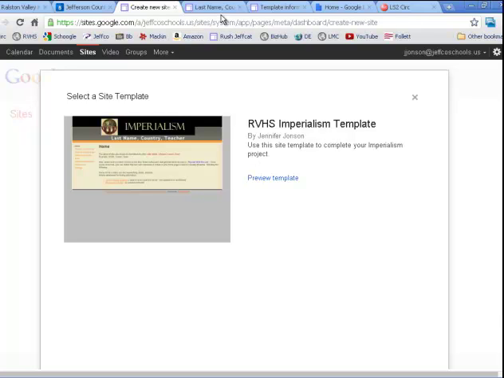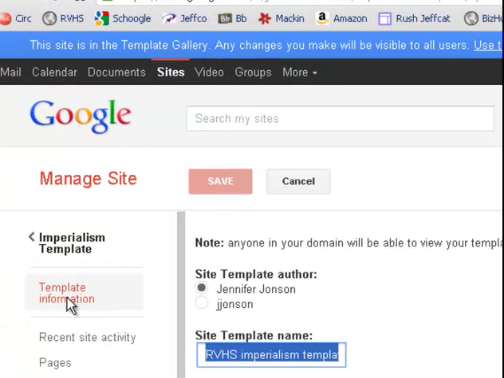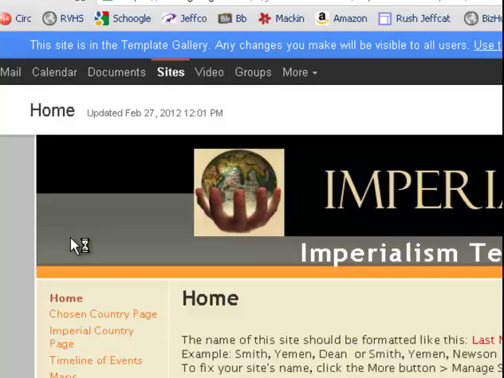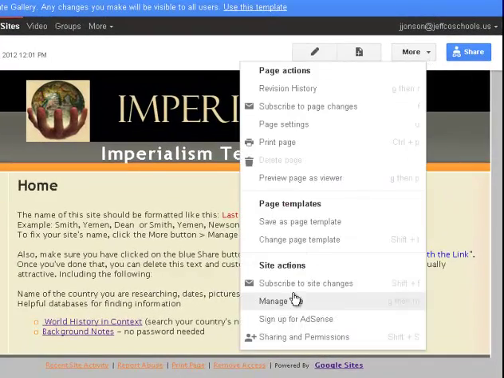Now if you ever want to remove a template from the template gallery, I'm going to go back. Here is the template that I've just created. As soon as I make it a template, I get a link over here on the left side when I'm managing the site. I'm going to go ahead and go back to the site just so you can see the process for how I'd get here. So let's say that I don't want this template in the template gallery anymore. Go back to More, Manage My Site.